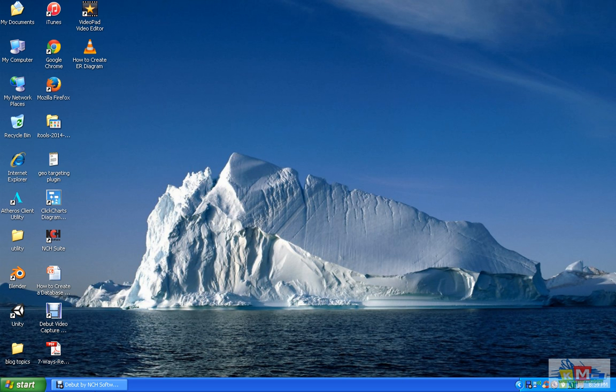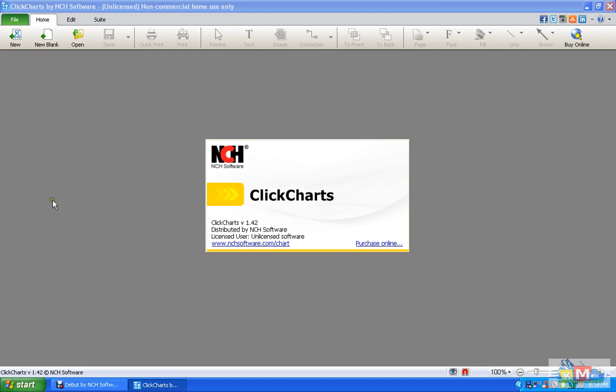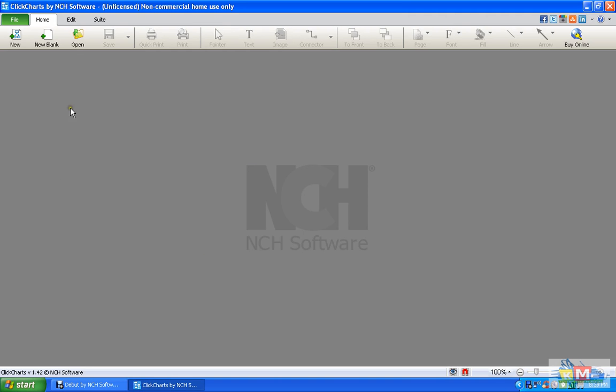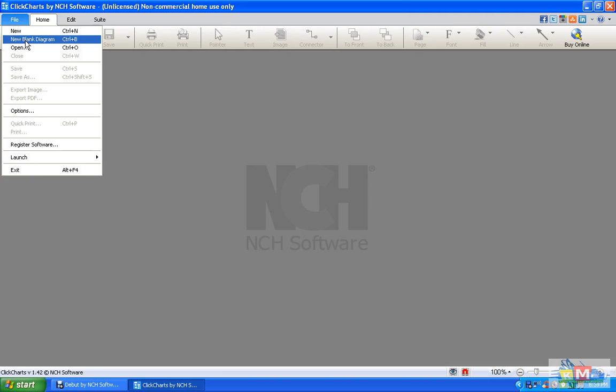So today I am going to show you how to draw an ER diagram using a software called ClickChart Diagrams, which is developed by NCH Software. So first we will start the software by clicking on ClickChart. As you can see the window, go to File, select New.